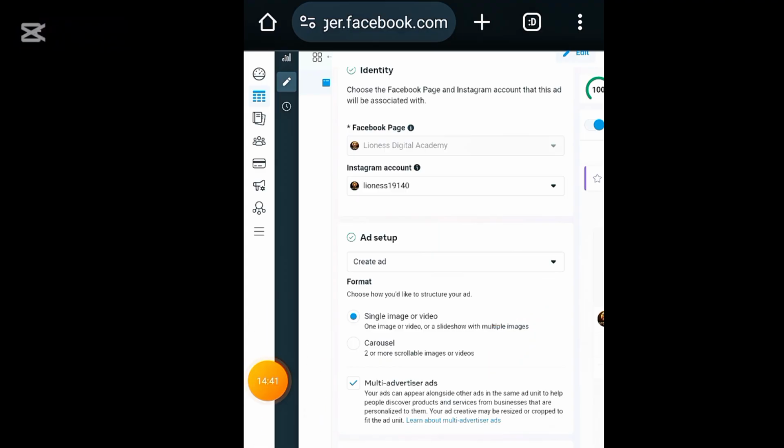You understand? Now can you see this particular option here, this multi advertiser ads? Personally, I don't like it. It literally means that Facebook is telling you that it wants to advertise your products alongside other people's. So I am going to untick it because I don't want Facebook to mix mine with other people's, so that mine can be outstanding. You understand? So I like unticking it. If you want to tick it, fine, but personally I untick mine.